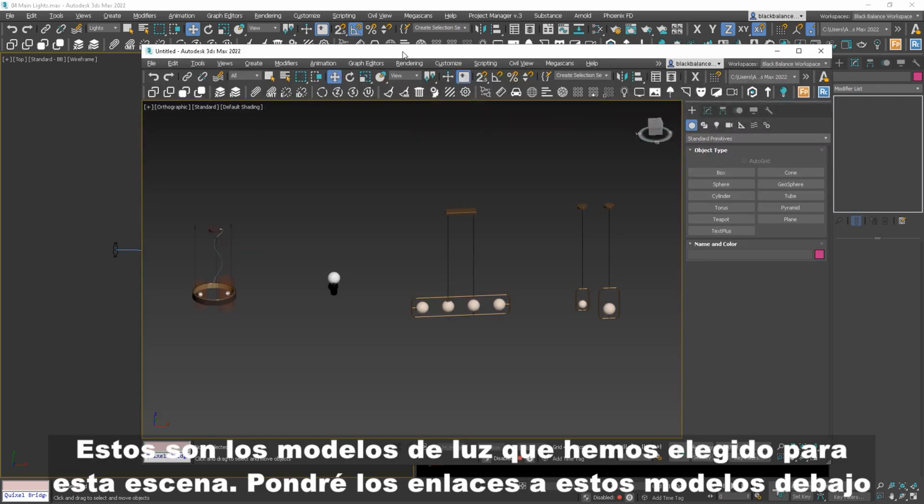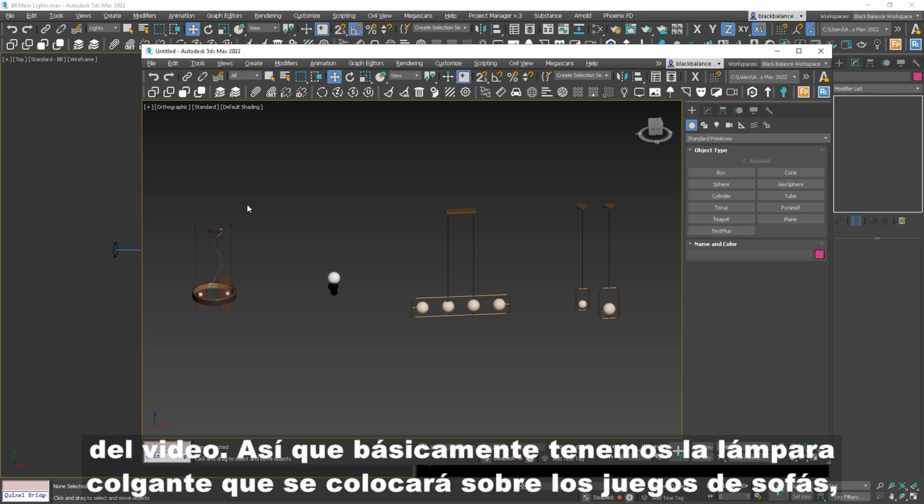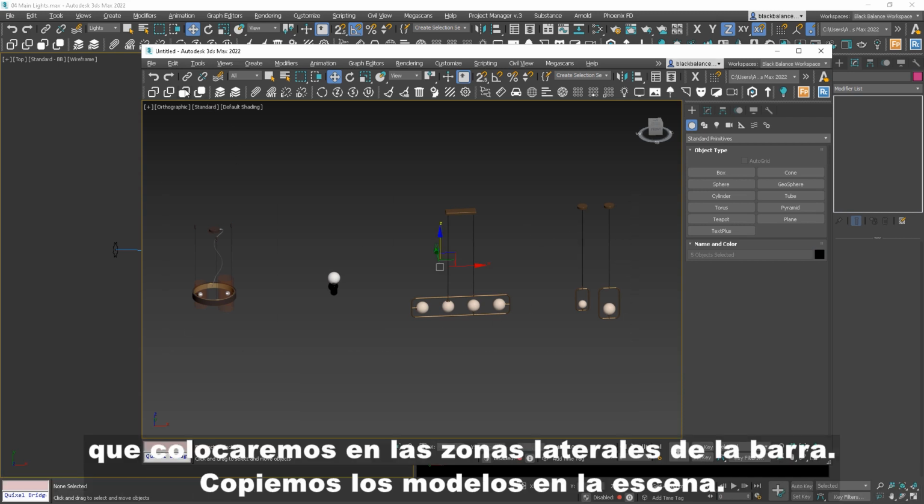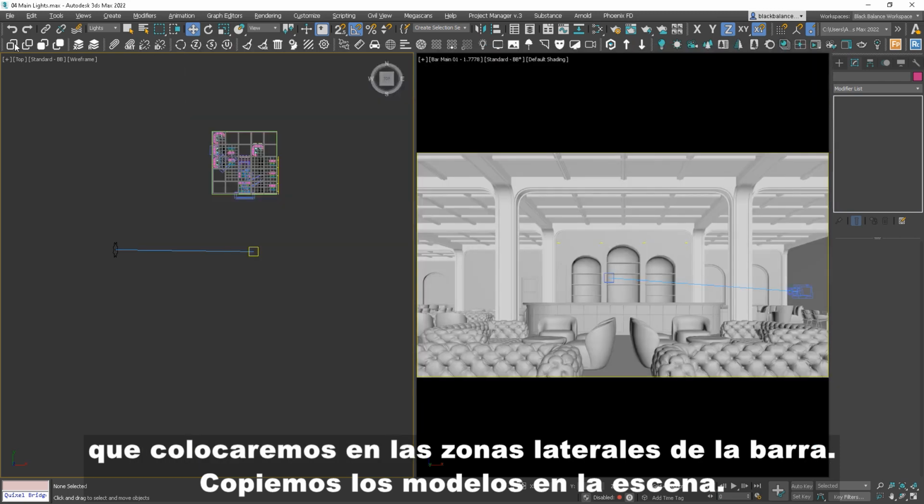These are the light models we have chosen for this scene. I will put the links to these models below the video. So basically, we have the pendant lamp that will be placed above the sofa sets, the wall lights for the columns, and two other pendant lamps that we will position in the side areas of the bar. Let's copy the models into the scene.